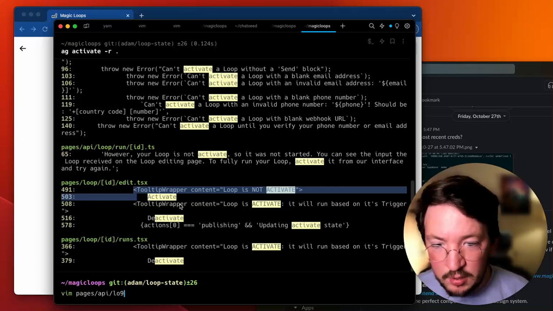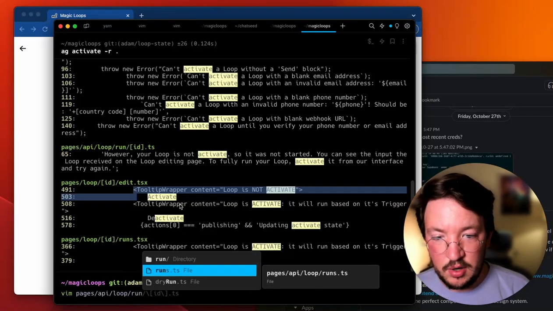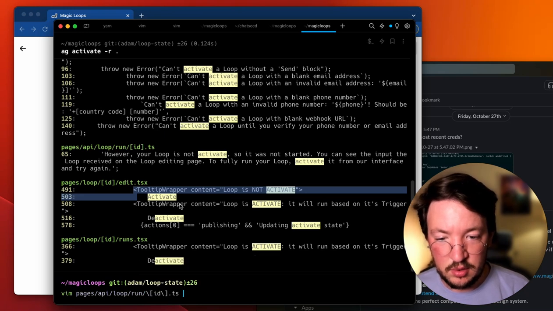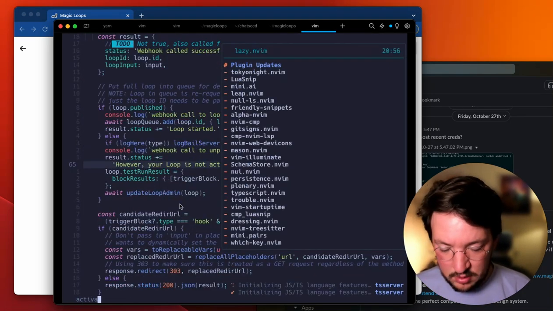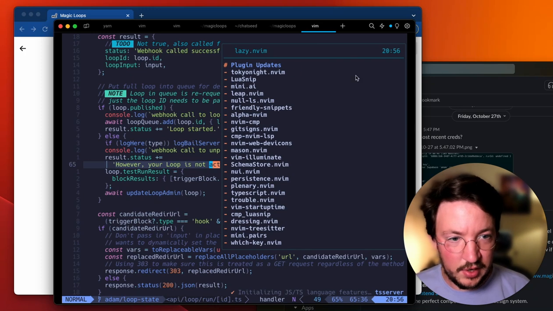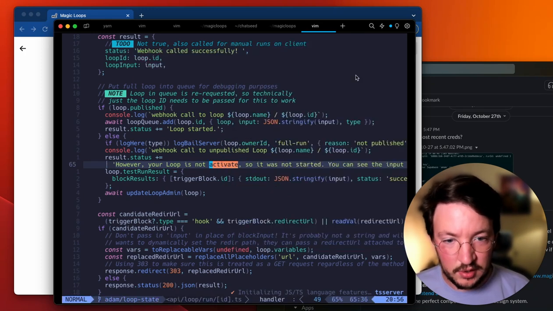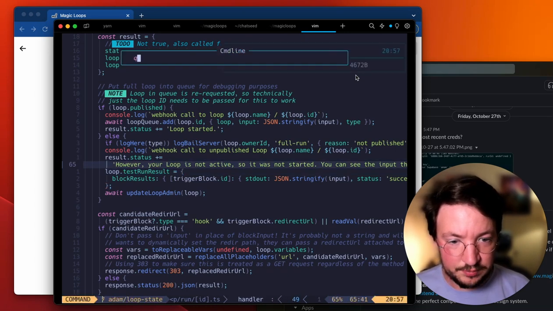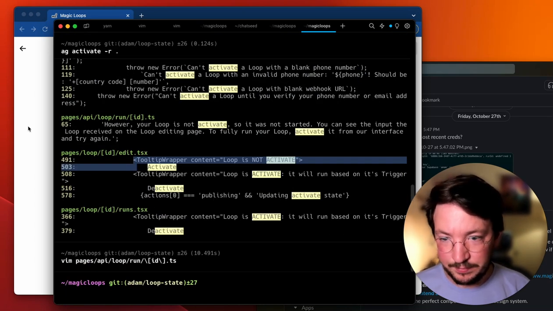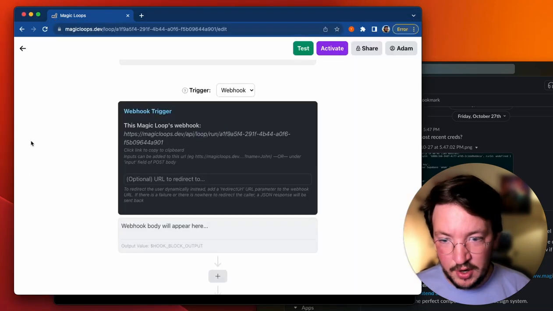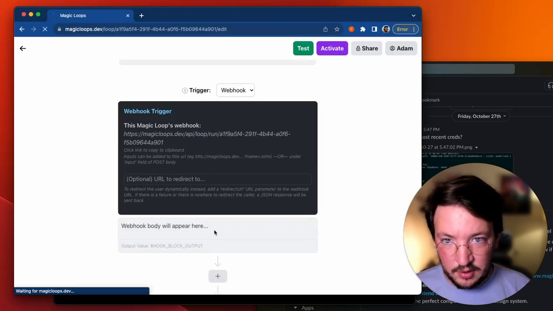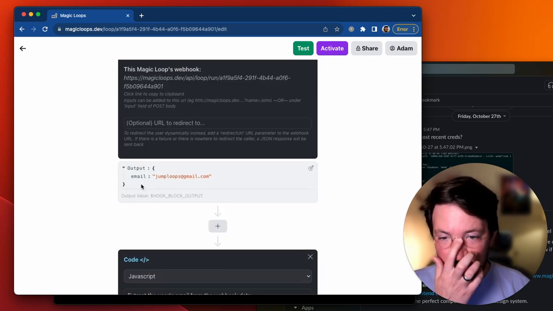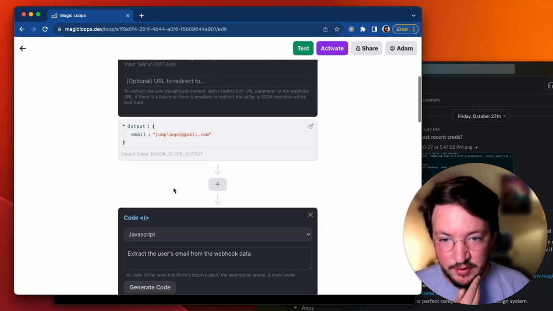Pages API loop run ID. Okay. Activate. I gotta get rid of this thing. I don't like that. Loop is not active, so it's not started. Cool. Okay. Fix up some code there. And let's see here. Cool. We've got our email here. So we ping the webhook, and we've got our email.